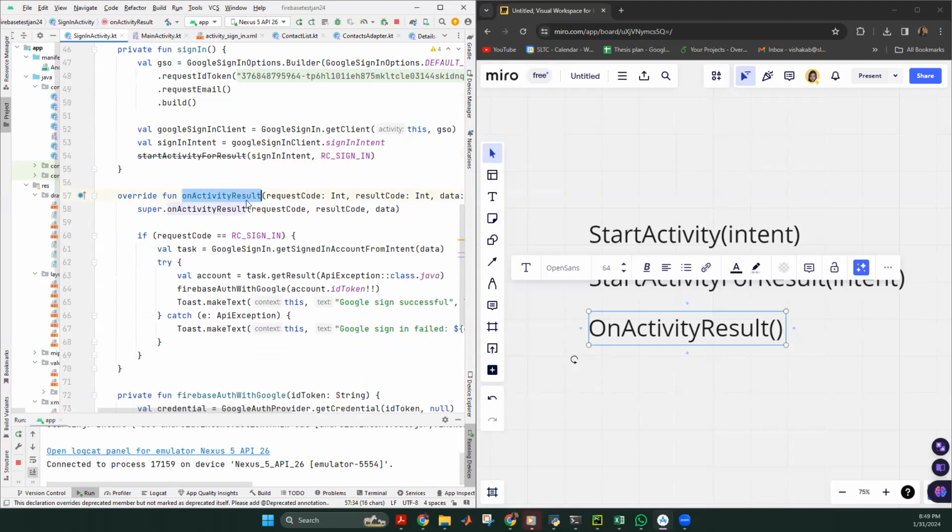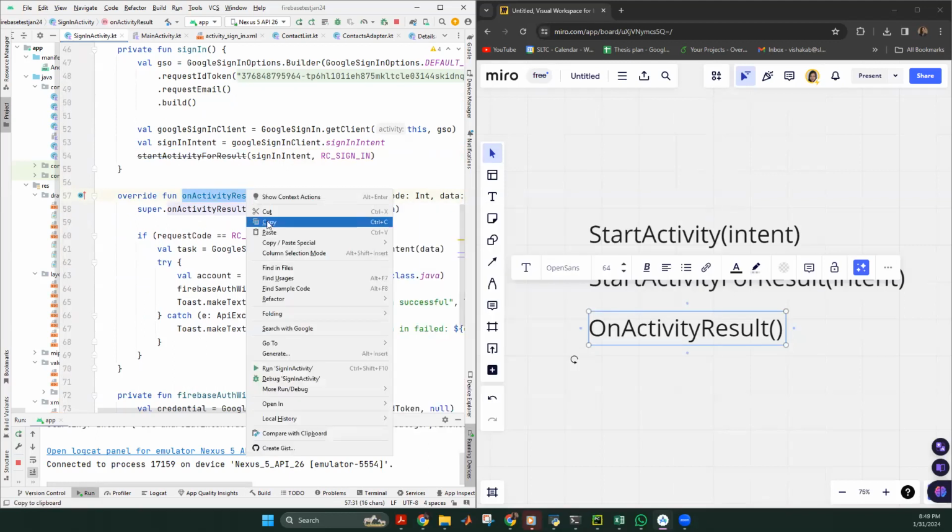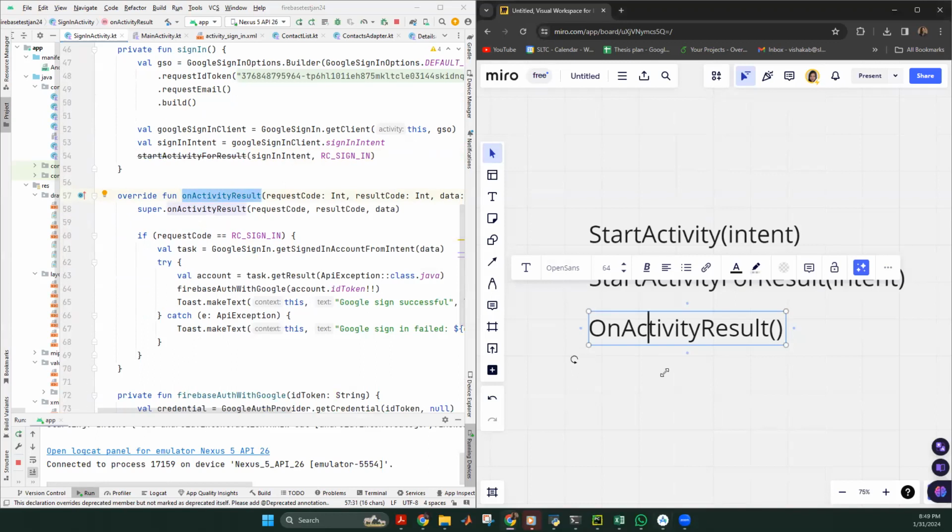Then this command, on activity result, means the activity that is done once you receive the result, right? So we discussed getting a result. If you get a result, what happens after that? On activity result means what you do after you obtain the result. You will get some kind of input data related to the request code, result code, data, and so on. Multiple pieces of information can go into this on activity result.